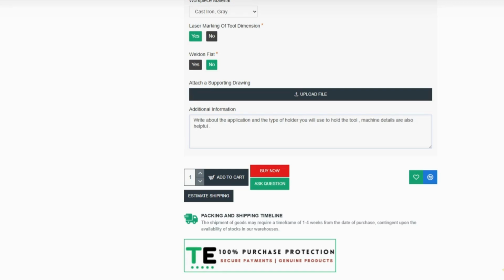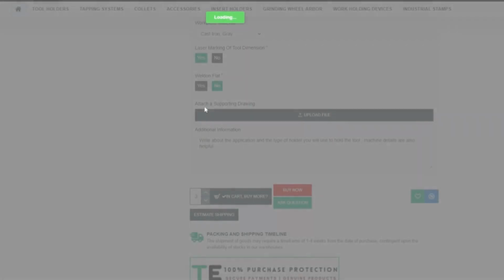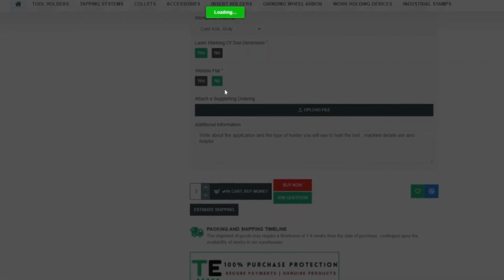Now click Add to Cart button after adding the quantity of tool required. The minimum order quantity is 2 numbers for each custom tool. For this example I am adding 3 numbers as the quantity of this custom tool.